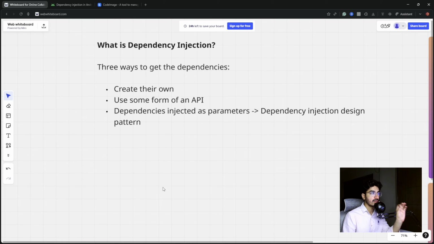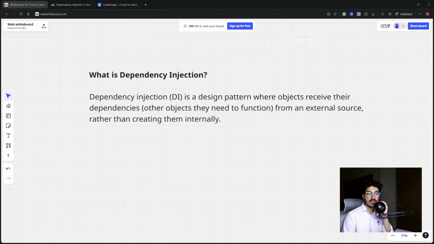Let's look further and try to actually understand the definition of dependency injection. So what is dependency injection? Dependency injection is a design pattern where objects receive their dependencies, other objects they need to function, from an external source rather than creating them internally. As we've already looked at an example where the car class was creating its own engine dependency, that is not part of dependency injection. But when we pass the dependency through the parameter and it comes from an external source, then it is called dependency injection. As simple as that.